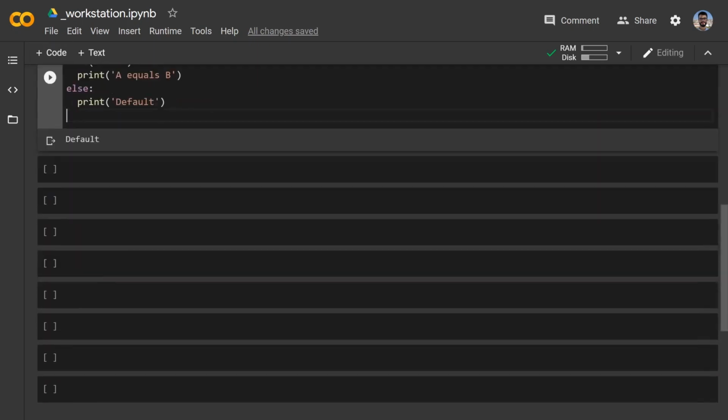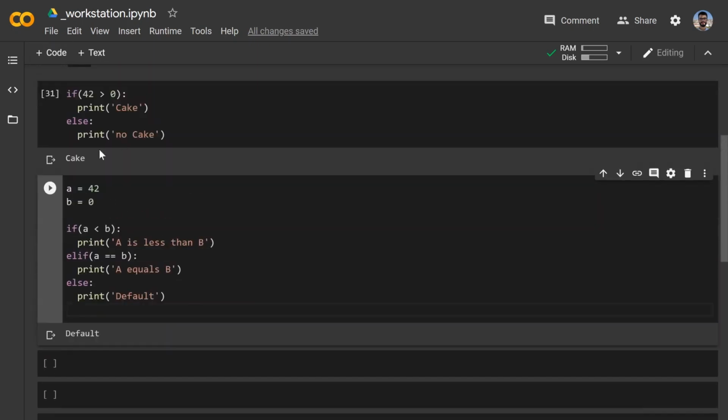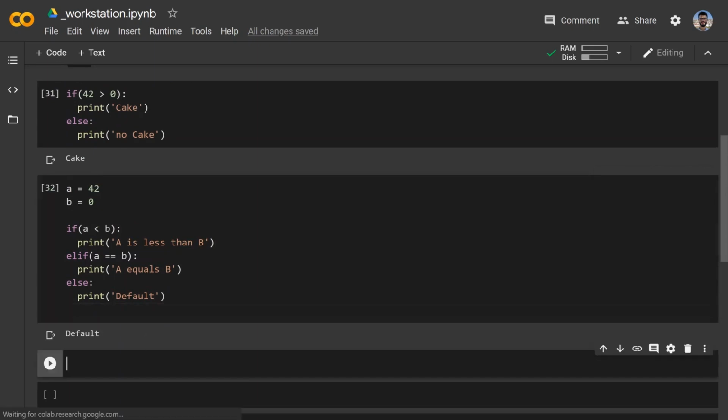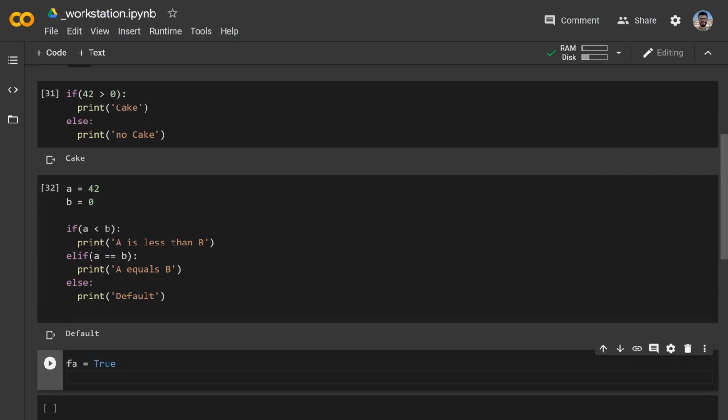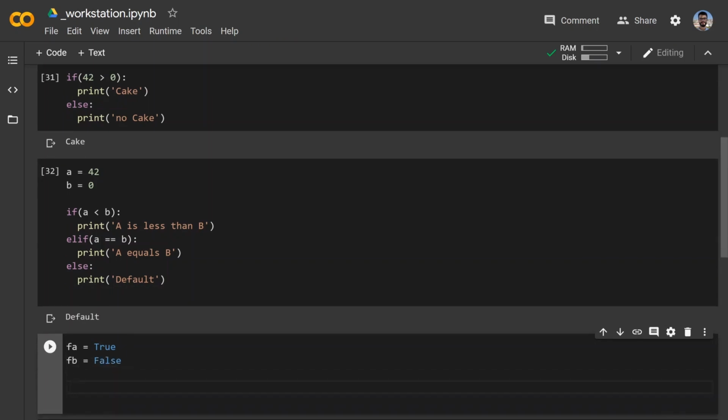Another cool thing is we don't necessarily need to work with values directly or mathematical values. We can do something Boolean as well. So you can do Boolean algebra directly here. So let's say we have flag A and flag B. We can do something like if FA equals FB.